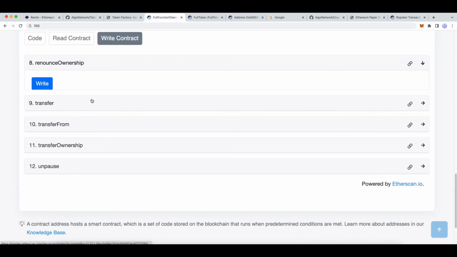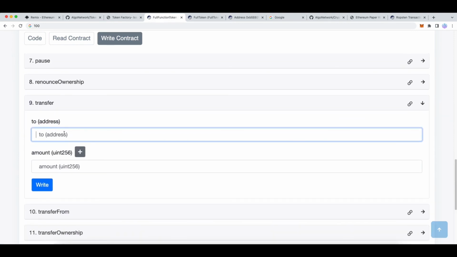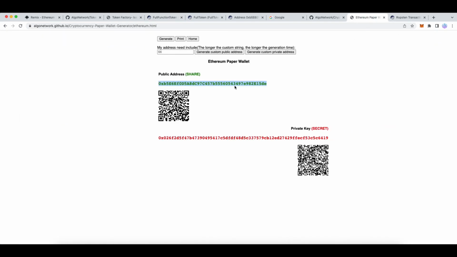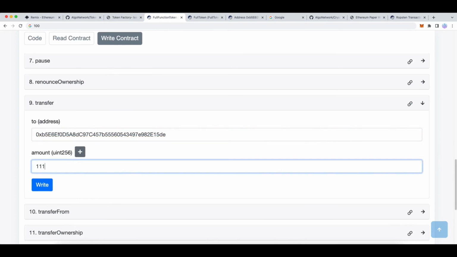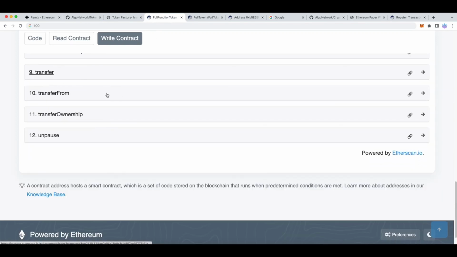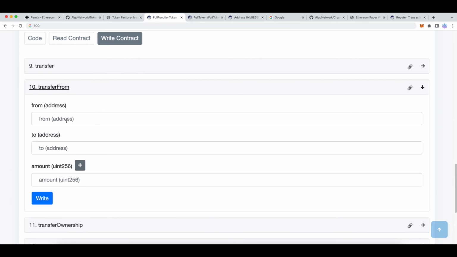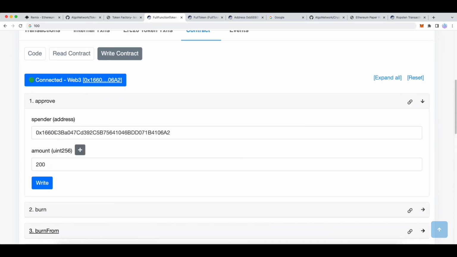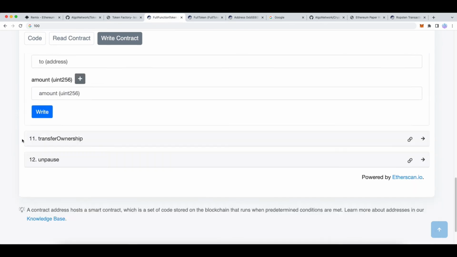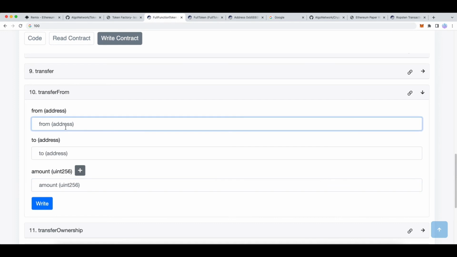And next is the transfer function. It's the same as when we transfer tokens in MetaMask. You can transfer to any other address and specify the amount. And next is the transfer from function. With this function, if someone allows you to spend his tokens, then you can use this function to transfer from his address to any other address.